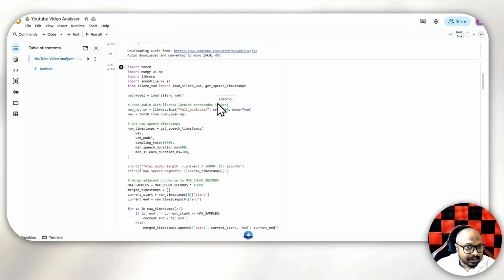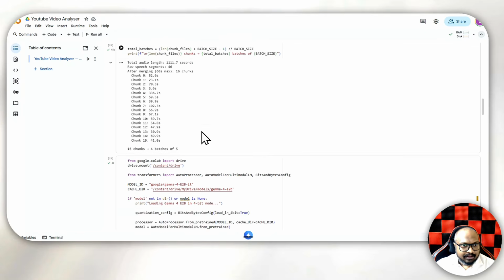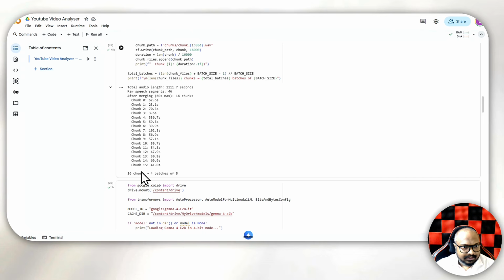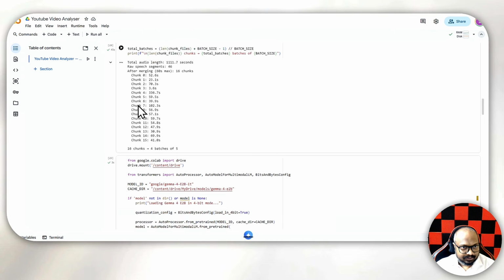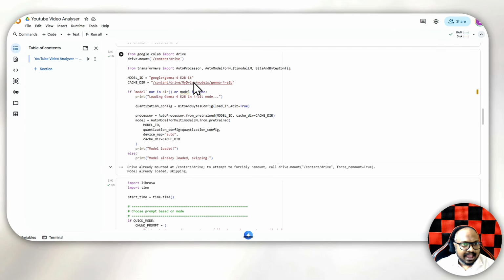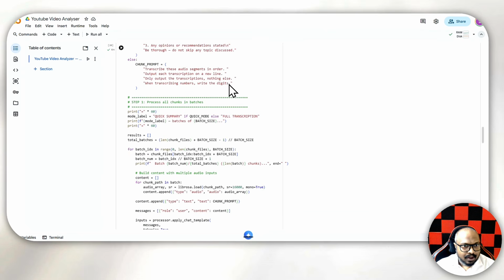As I told you, this has a limitation of 30-second audio files only. So to get over that limitation, we are implementing this cell. As you can see, it has actually created 16 chunks. Okay. And here, after merging the 16 chunks, you're actually downloading the model and saving it into Google Drive.